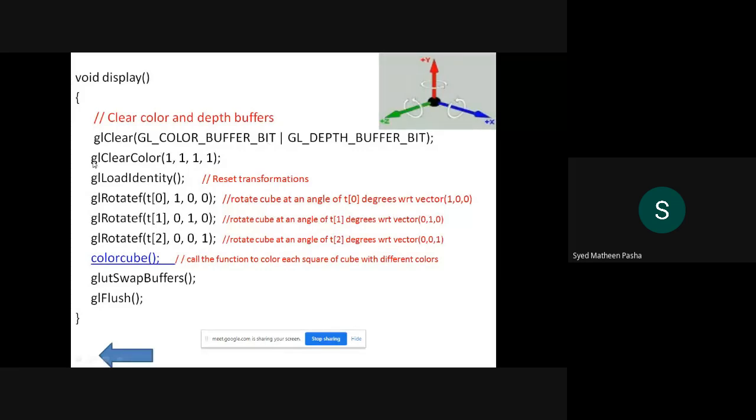Then I will give the background color as 1, 1, 1. What happens if I give 1, 1, 1? I'll get the background color as white. Then I will load the identity matrix, where all the transformations, that is rotation, scaling, and so on, will be performed and set with respect to this particular command.